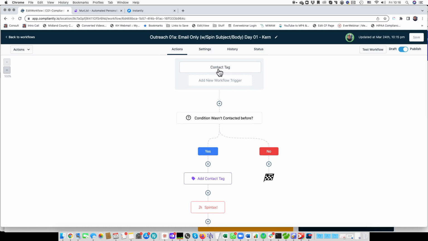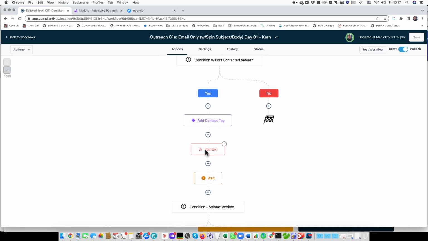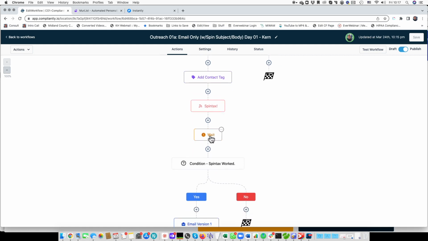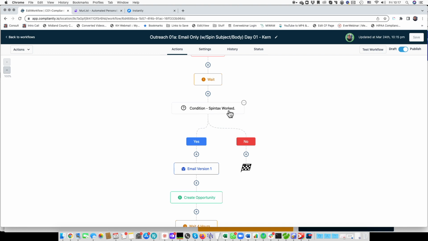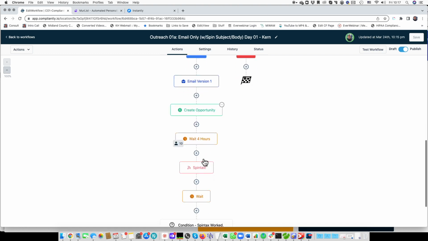So we have a contact tag here for somebody that you tag where you start the email outreach. Then I'm checking if they weren't contacted before. And if they weren't contacted, I set the contact tag that they now are contacted. And then I'm using prepared content, which I'm showing you in a minute, and I spin it. Once I'm done spinning it, I wait to make sure that it ends up in my location. And if my SpinTax worked, then I'm going to send an email. I'm going to move that person into an opportunity in my pipeline, and then I'm going to wait 4 hours.